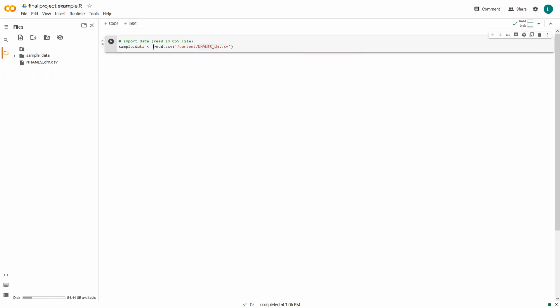So what we've done is we've read in a CSV file and it's located in this location. And this is the name of the file. So this is what you'll need to change for your data set. Now we've read it in and we've called it sample.data. So if we ever need to refer to our sample or data set, we'll call sample.data.